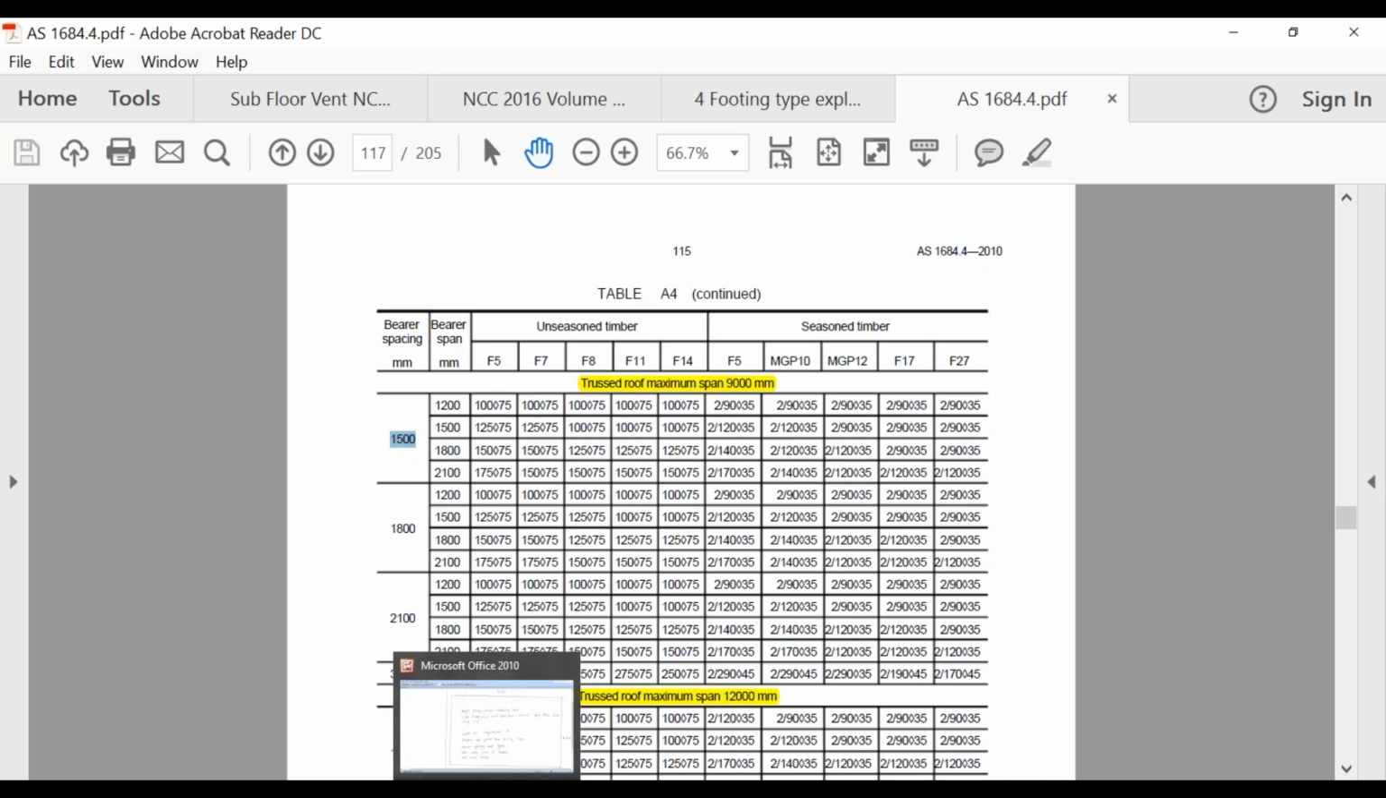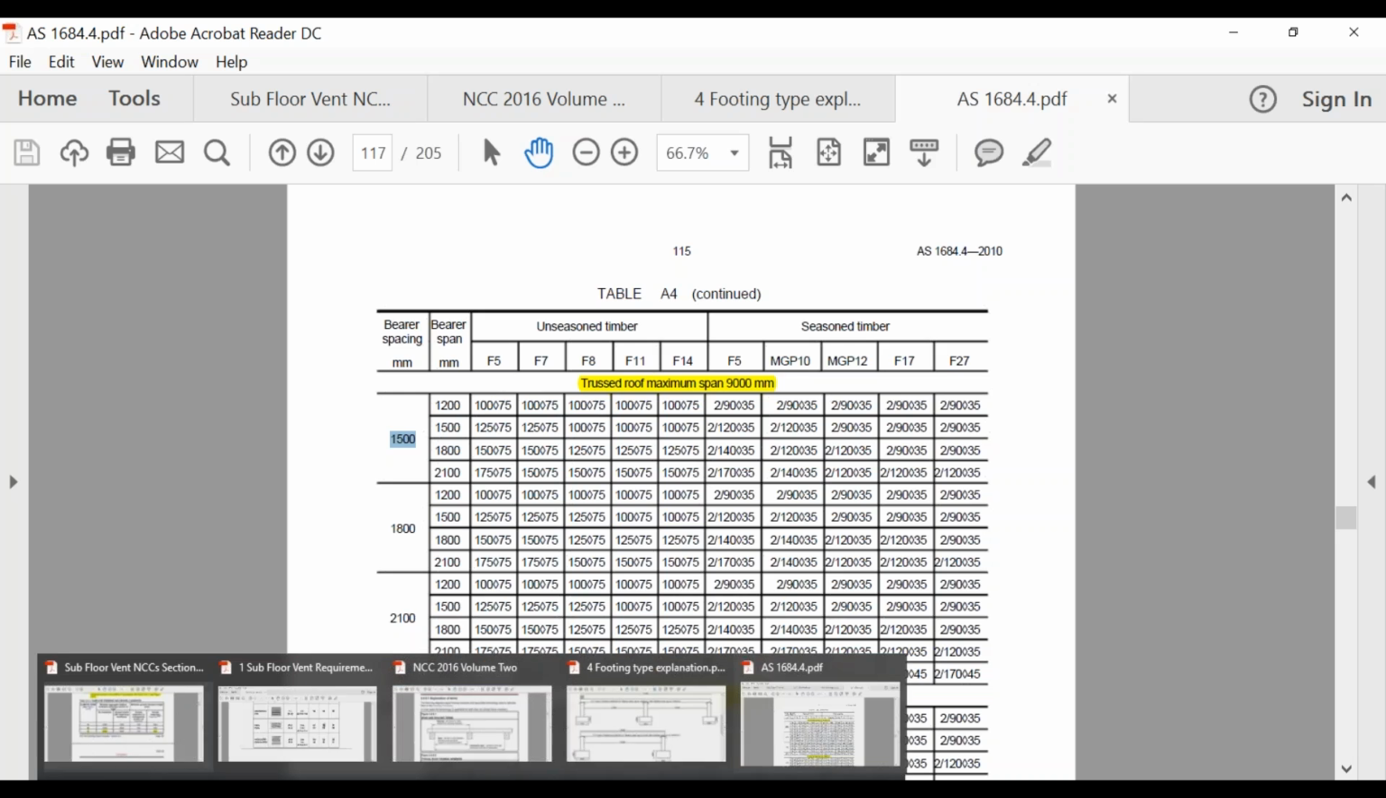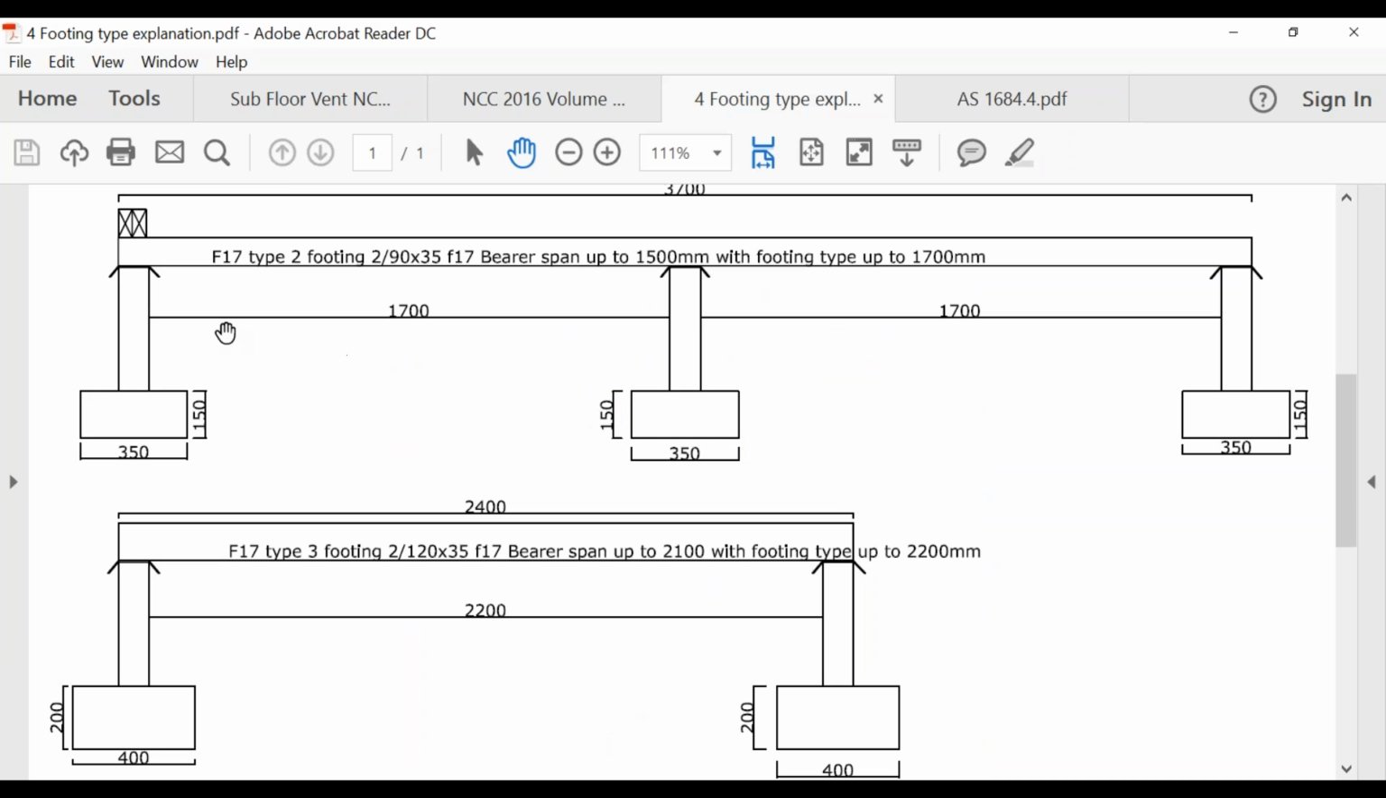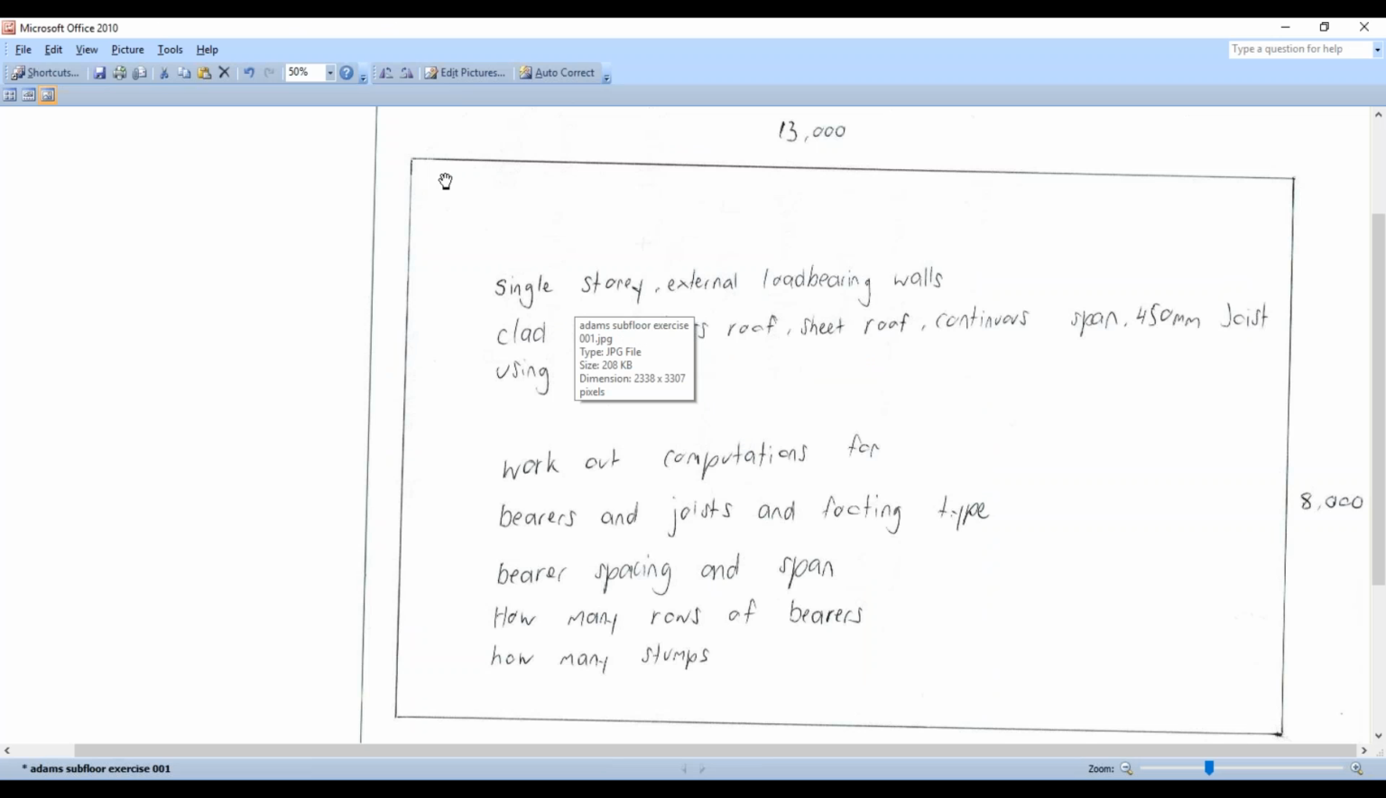So when we look at these pictures, our bearer span is basically how often these stumps are spaced, so that the bearers are supported on these stumps. So I do exactly the same thing again, I try and space these at 1,500. So the length of that wall is 13 meters long.